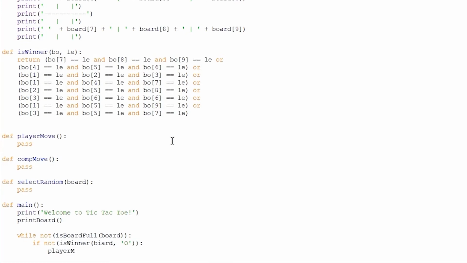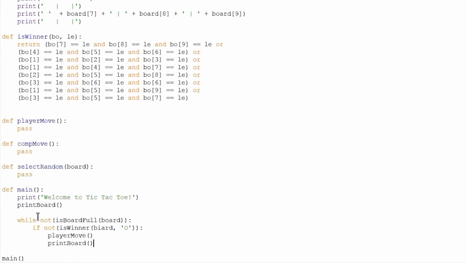So player move. And then we also need our print board function. Okay, so let me just explain what I have written down here. Basically, we are going to print out our welcome statement and we're going to print out our board. And we have our while not is board full. So while the board is not full, and then we have our if not is winner.